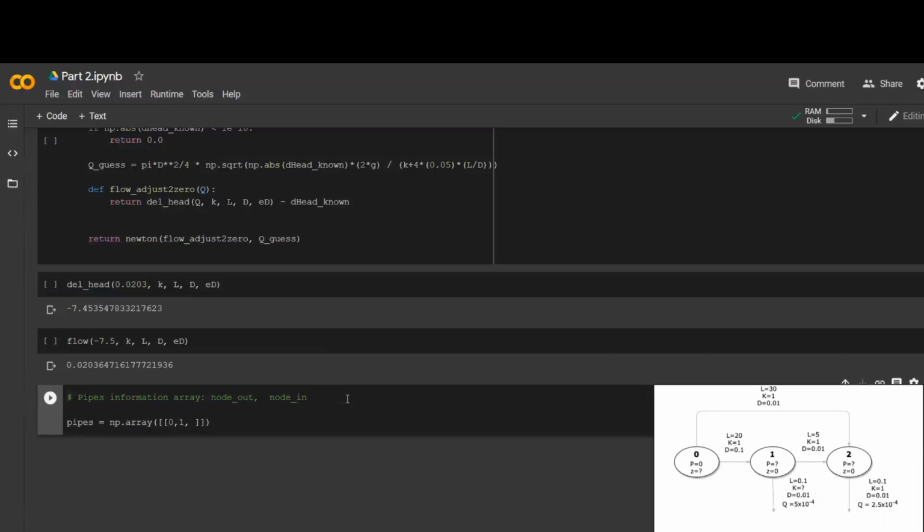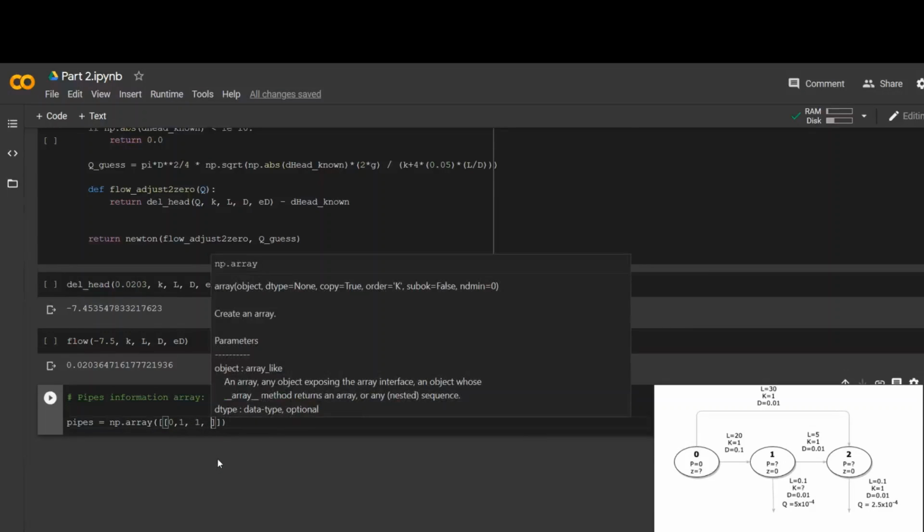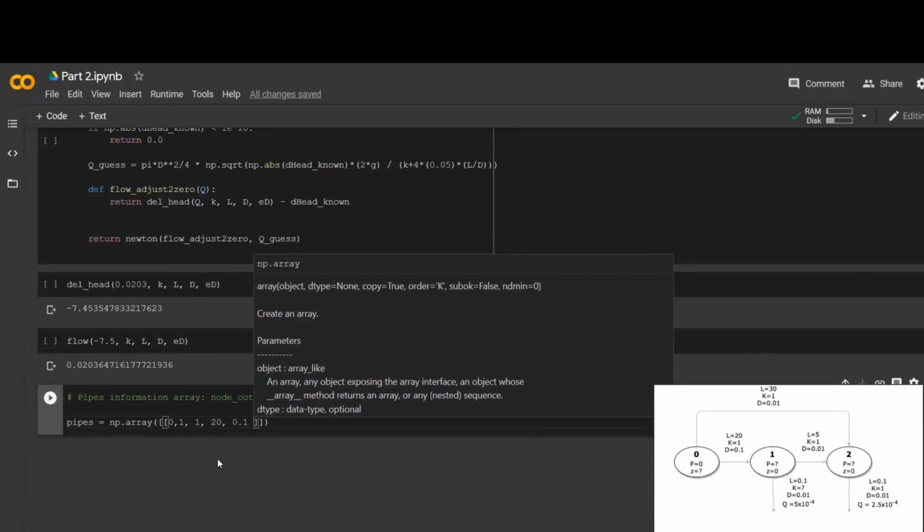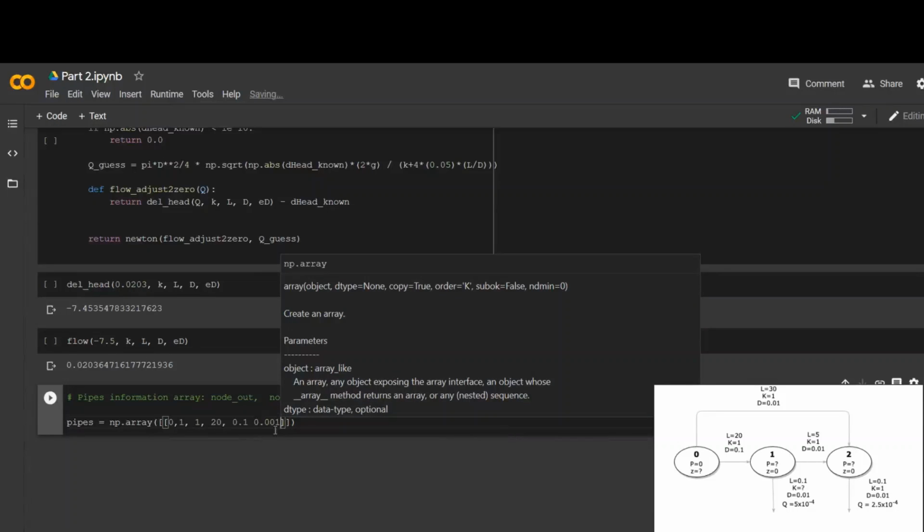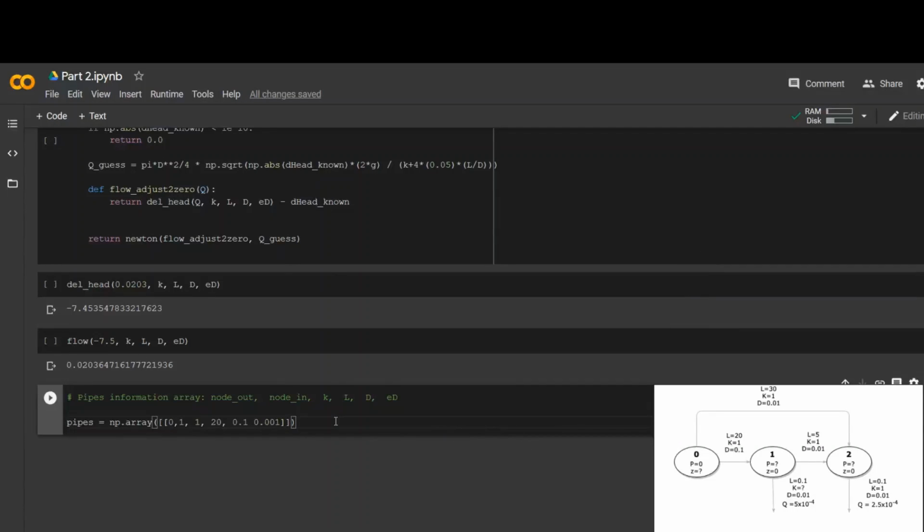Okay. So then, what is the other information associated with that pipe between node 0 and 1? Well, we have a K value, a length, a diameter, and also an associated roughness with that pipe, surface roughness. So if we're looking at that, the K value is 1, the length is 20, the diameter is 0.1, and our ED is going to be 0.001. And I'm going to say that the 0.001 will be the ED for every single pipe.